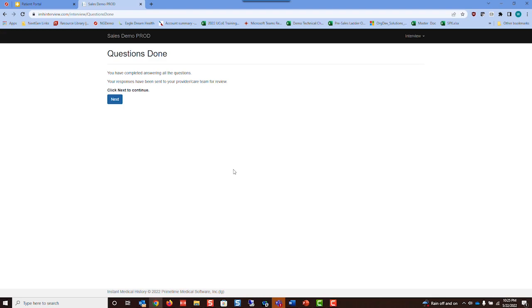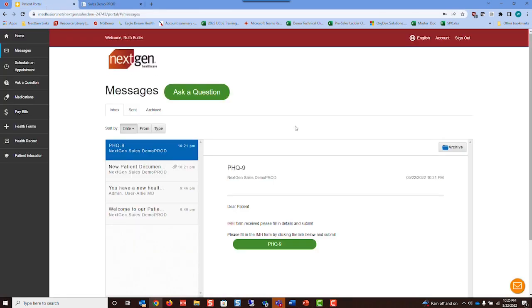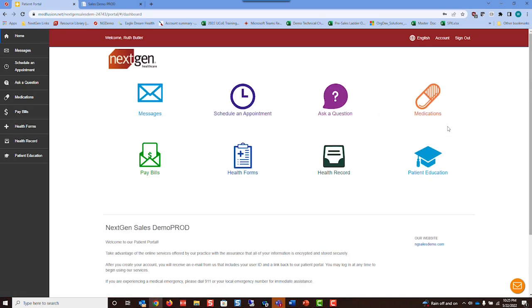We don't send that data to the chart until the patient arrives, because that PHQ-9 data is very specific to a certain encounter. So it's encounter-based information, and so when the patient checks in, we would see that on the encounter. So that is how the patient receives messages and sends messages back.